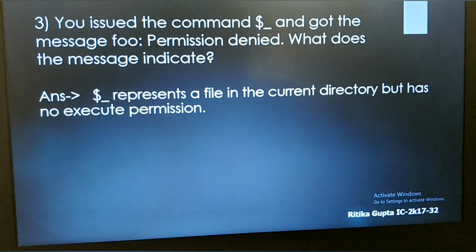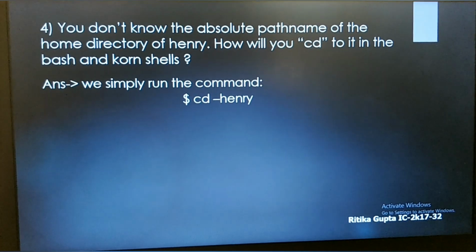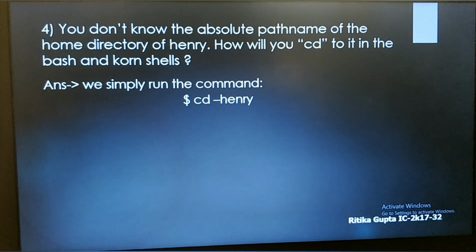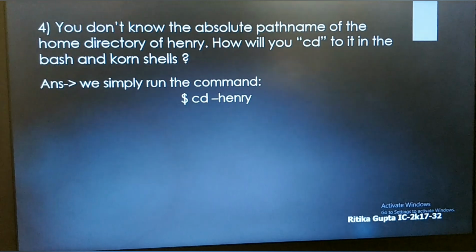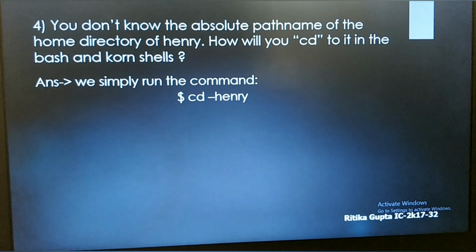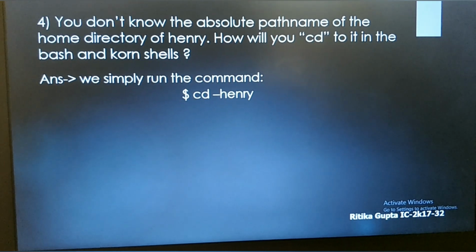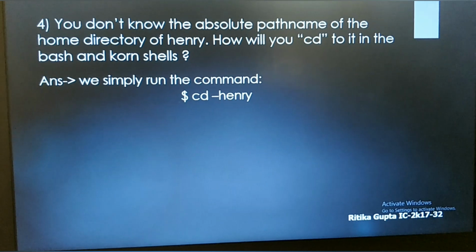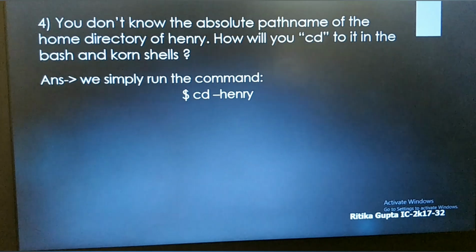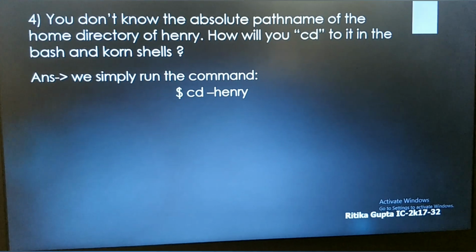The fourth question we have is, you don't know the absolute path name of the home directory of Henry. How will you change directory to it in the bash and the ksh shells? Now we know that the absolute path name is the location of a file or directory from the root directory, or we can say that it is a complete path from the start of the actual file system. So here we can simply run the command $cd ~henry, which will help us to change directory using the bash and the ksh shells.